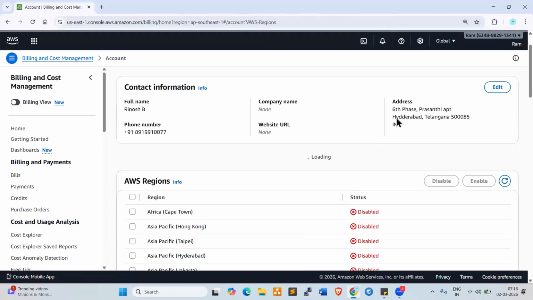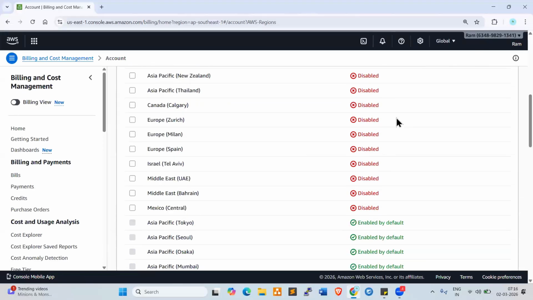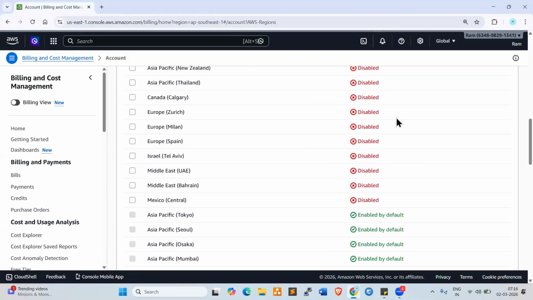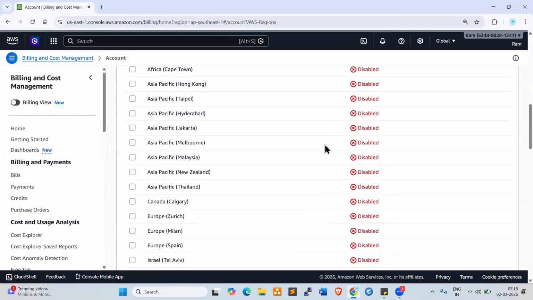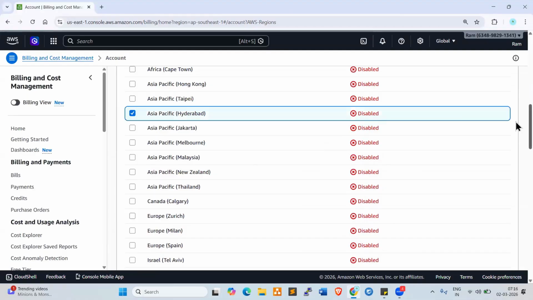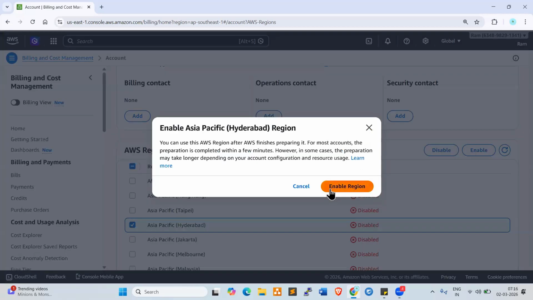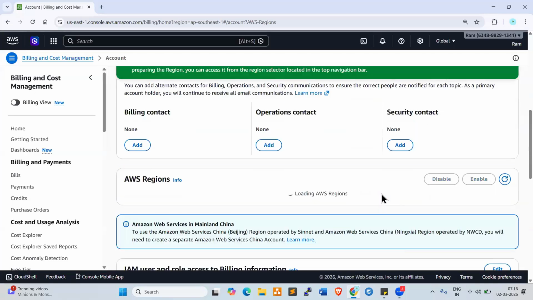Now go down here. Look at here, Hyderabad is disabled currently. If you want to enable, you can enable. Now this we can enable. How can we enable? Select this, click on enable.